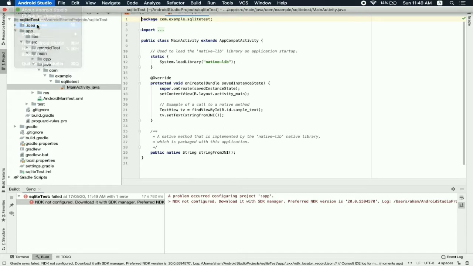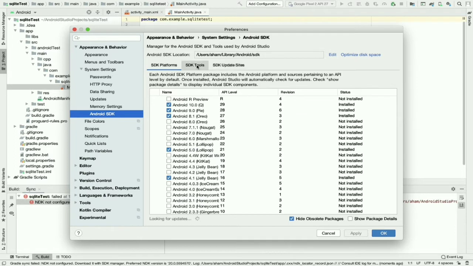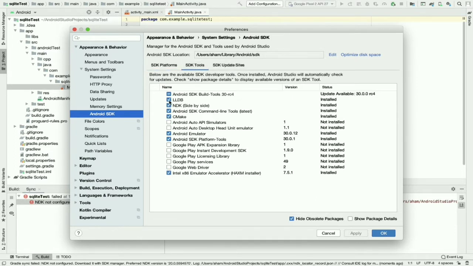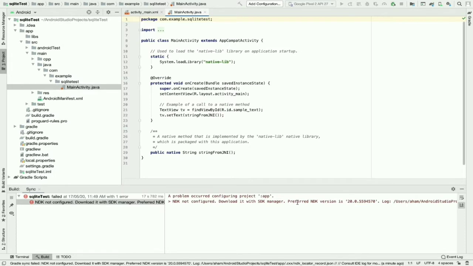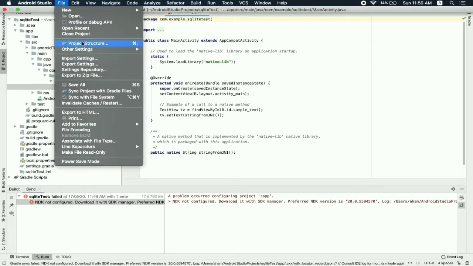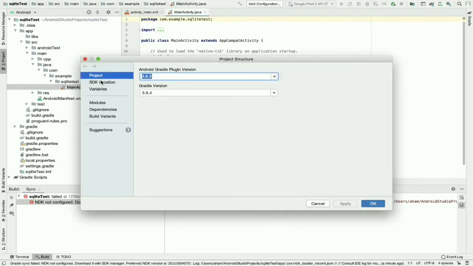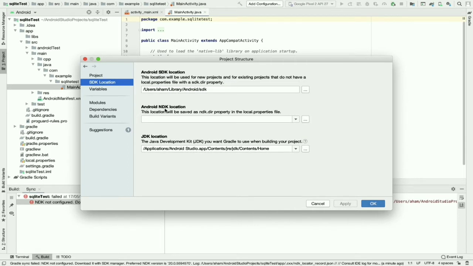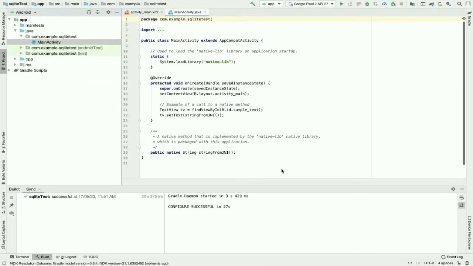For that you have to go to preferences, and then in the SDK tools you have to select NDK, which will be unchecked, and also check CMake. Then apply, then okay, and it will download and install for you. Now it is complaining, so I have to select a path for NDK. For that I will go to file, then project structure, then SDK location. Under Android NDK location, I need to select the default NDK, and then apply and click OK. Now that we are done, there is no more complaint.